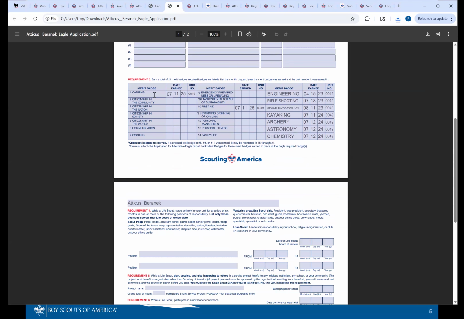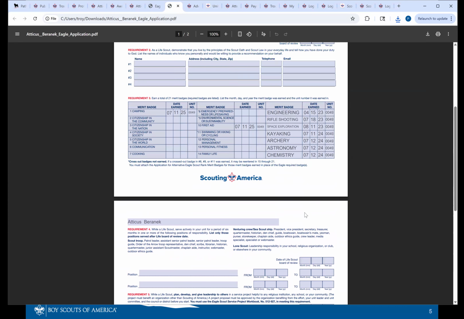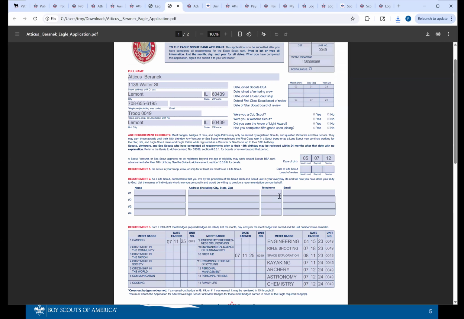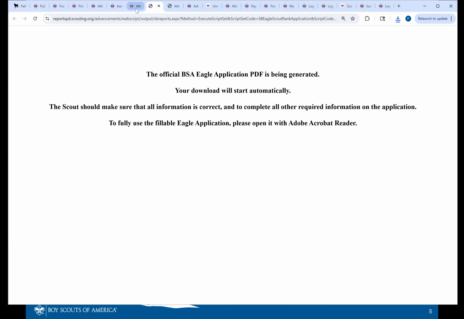Again, it's pulling in the completed merit badges. We're noticing Atticus is only First Class right now, so he's not really that close to getting the Eagle application or getting stuff in here. But it definitely goes through and shows some nice bits and pieces for you.